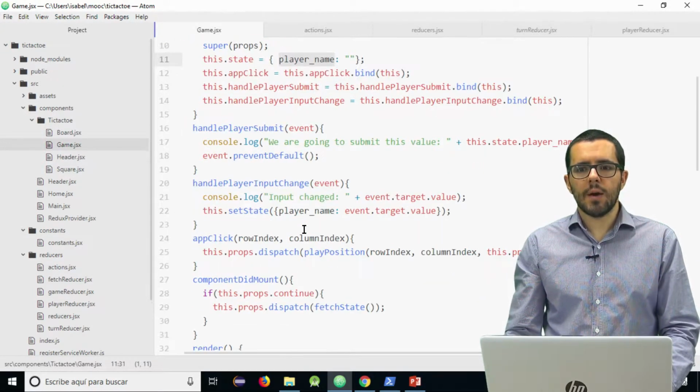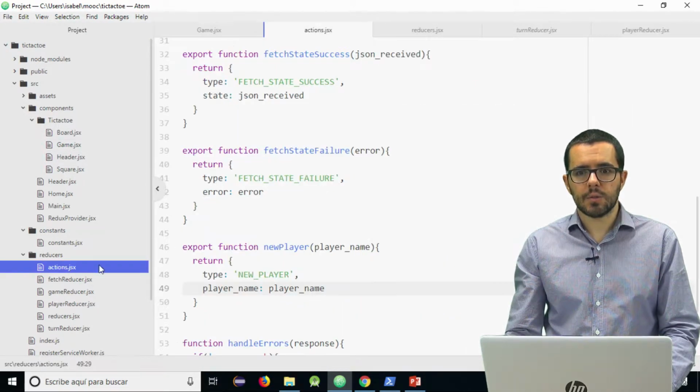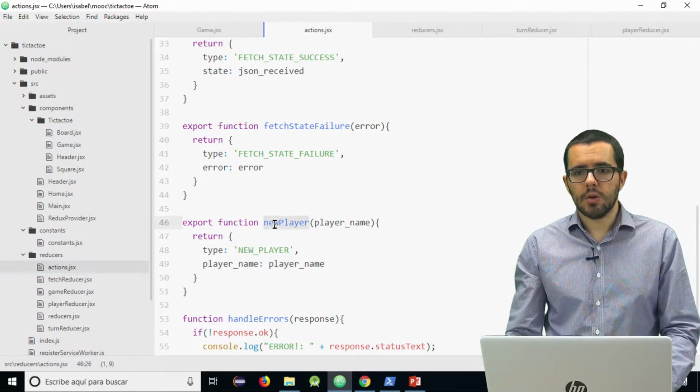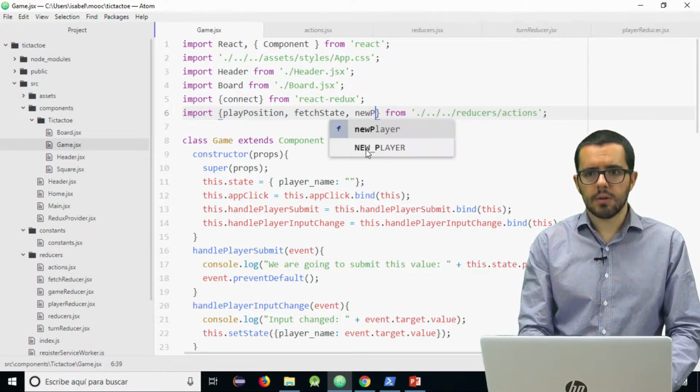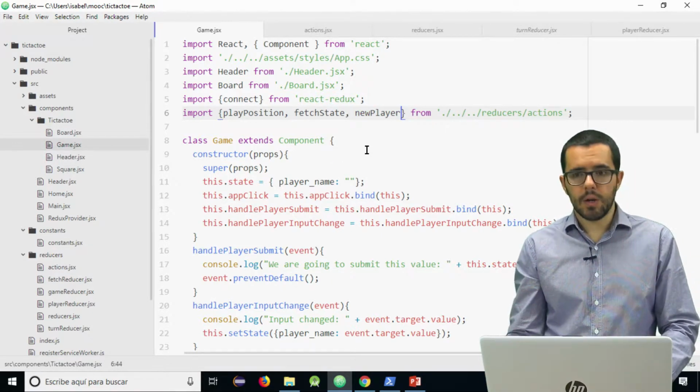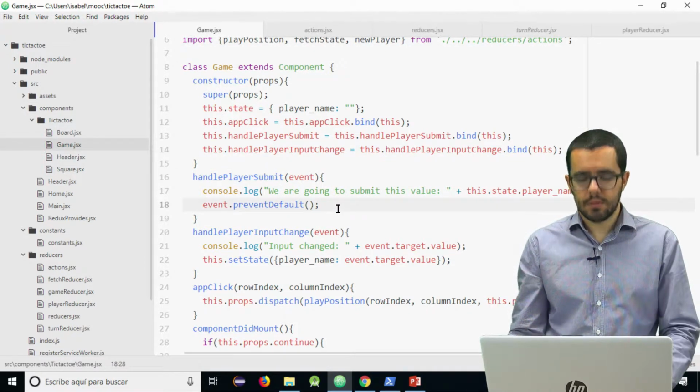What do we have to do now? Well, we have to import this action that we created. It is called new player. So in the game, we import a new action that is called new player, and we will be able now to dispatch it when the player clicks on submit.